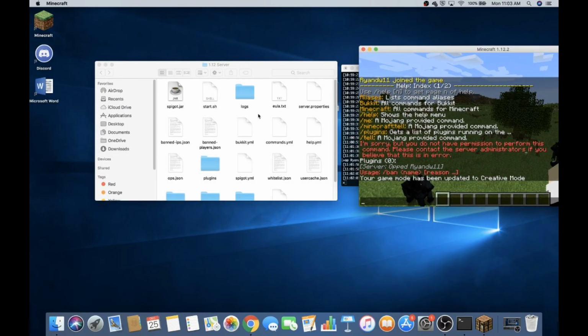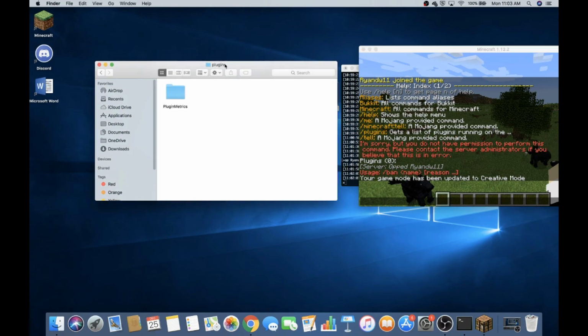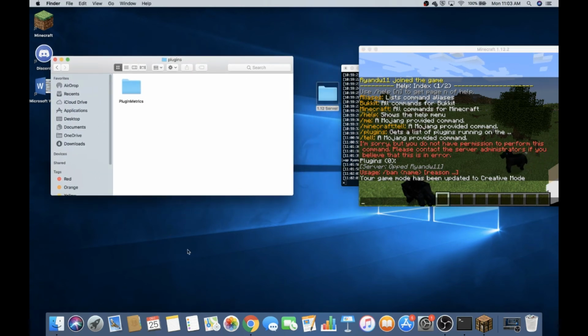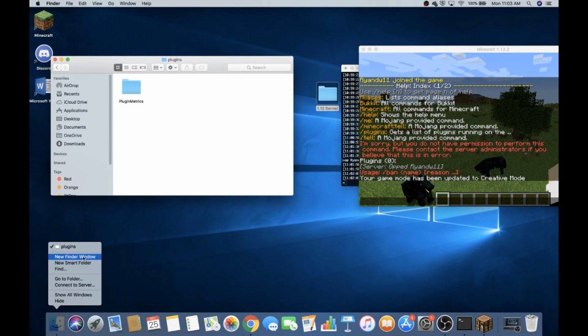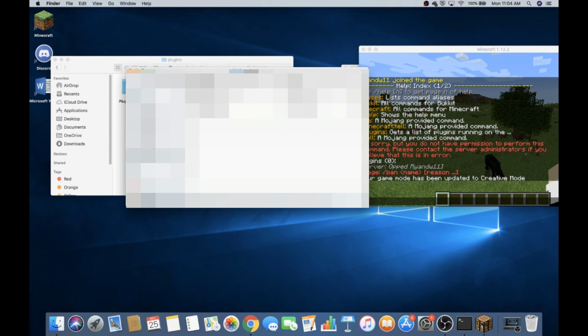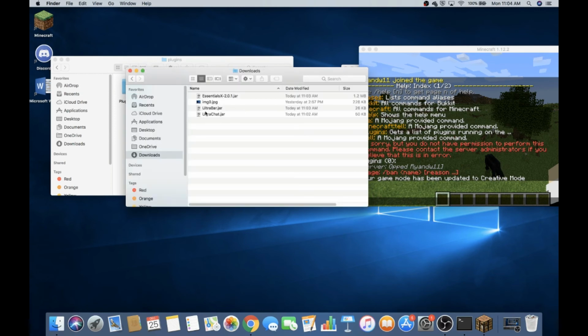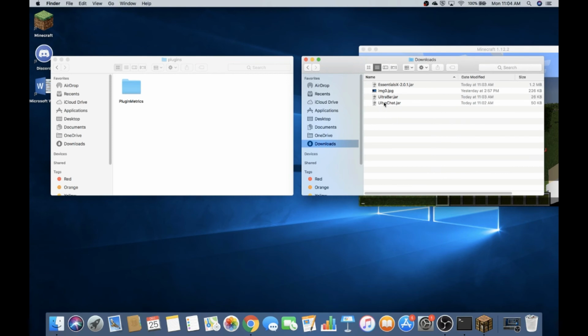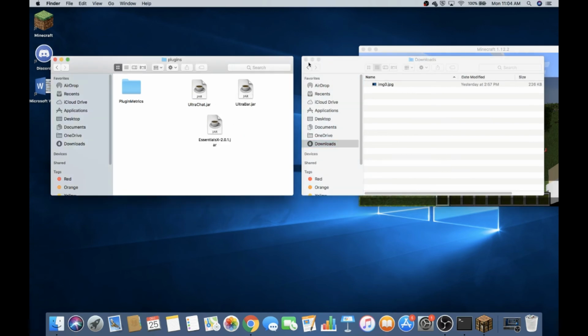So what we need to do is find our plugins folder, which is right here. We can open that up. Okay, and now what I need to do is open up a new Finder window. Okay, and then go to downloads, and then we can drag and drop the plugins. Okay, it's been a little finicky today. And drag and drop each one of them into here. Not on top of each other though.